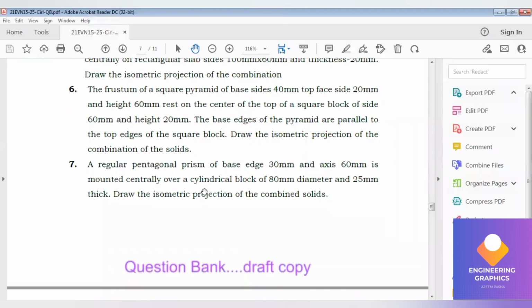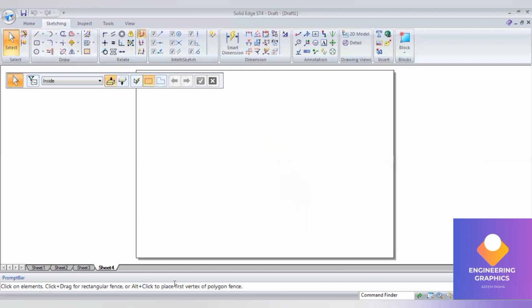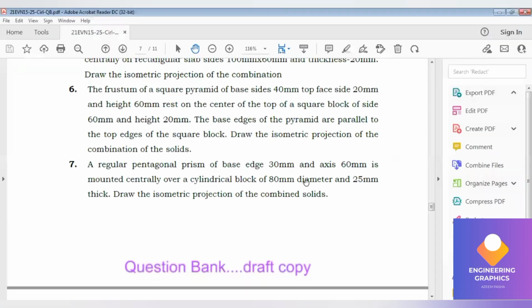Now we move on to the next problem. So the next problem is a regular pentagonal prism of base side 30 and axis 60 mounted centrally over a cylinder block of 80 mm dia and 25 mm thickness. That means first we have to construct a cylindrical block of 80 mm diameter and 25 mm thickness.